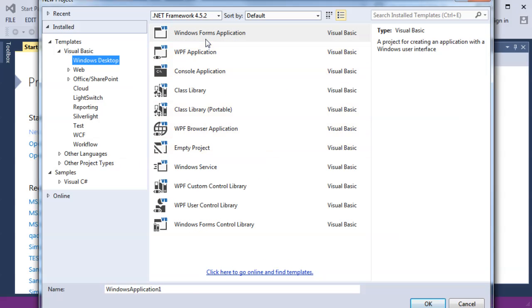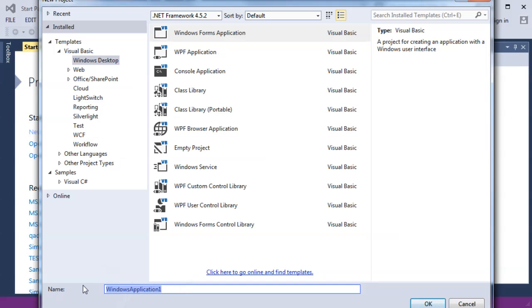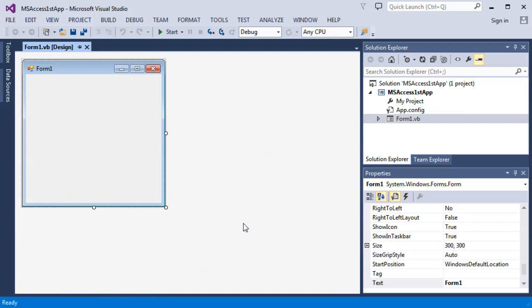And this project, we're going to create a Windows Form application project. Now, the .NET framework that I'm using is the current one I have installed. You might have a lower level, and that's okay. As you develop projects, you might want to take advantage of the higher level .NET framework levels to take advantage of some of the improvements and additions to the .NET framework. Now, let's call our project MS Access First App. And that's going to be our name of our project, MS Access First App. Hit OK. And we've got our form set.